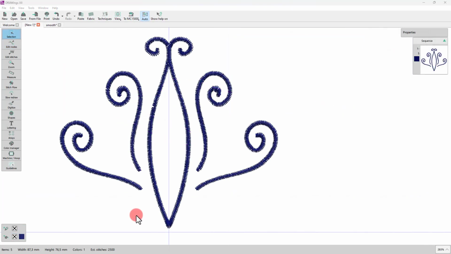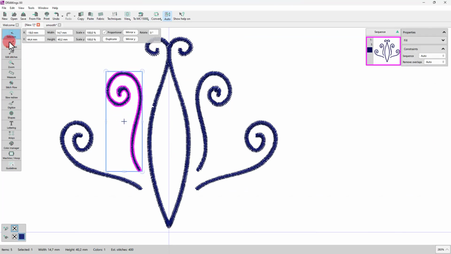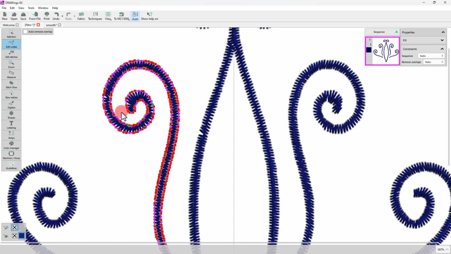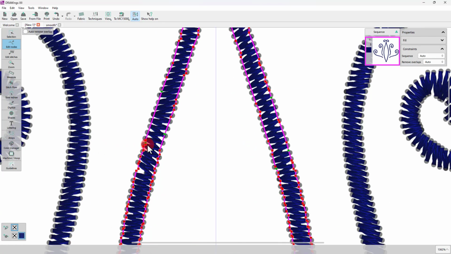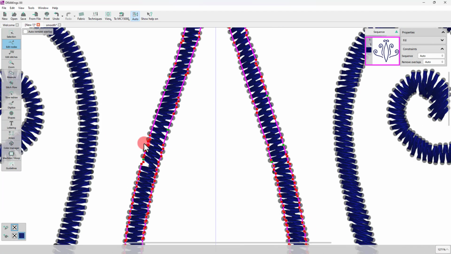Let's have a closer look at this design, which is a rather useful scenario. So, this was an old embroidery design, and while it was being converted into curves, we ended up with all these nodes. So, let's see how we can make the shape smoother.